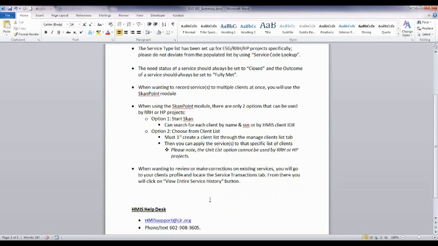And finally, when wanting to review or make corrections on existing services, you will go to your client's profile and locate the Service Transactions tab. And from there, click on the View Entire Service History button to view all services ever recorded, or if you need to make a correction like deleting a duplicate service.